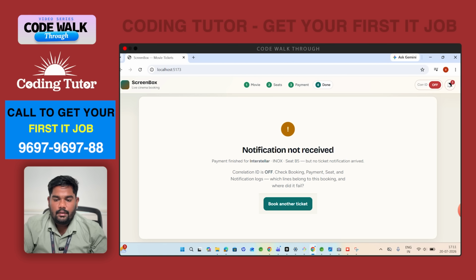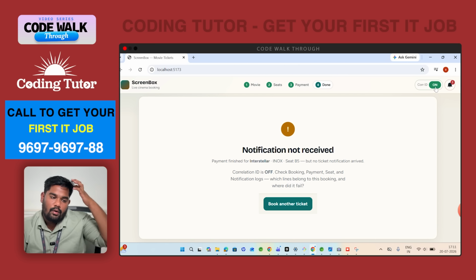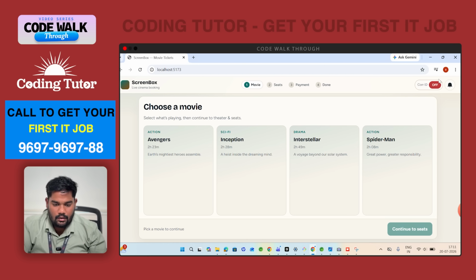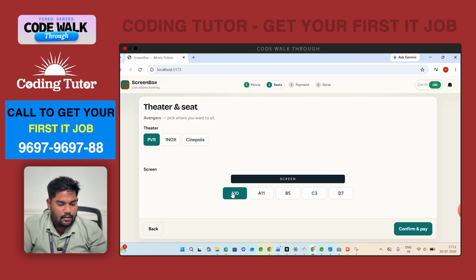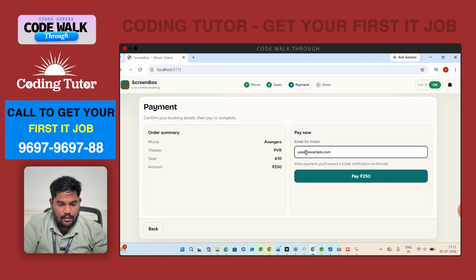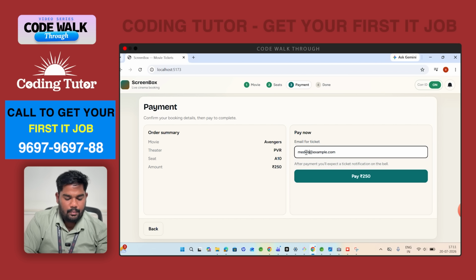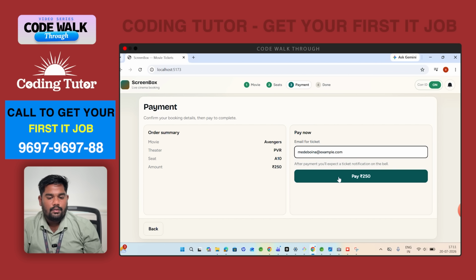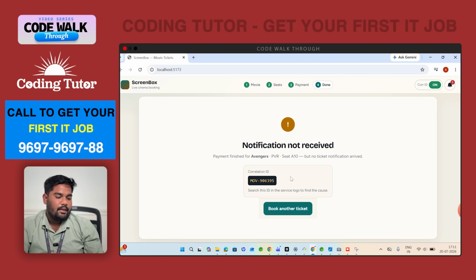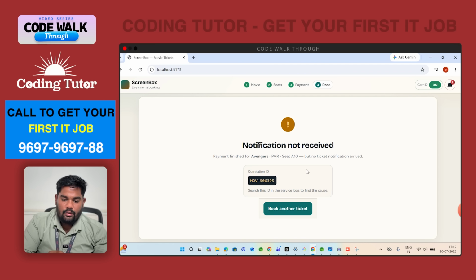Let me close this. Here I am turning the correlation ID on. Now I will book a movie, Avengers, in PVR A10. Here I will write an email at example.com. See what will generate. It will generate the correlation ID 9066395. This is the correlation ID.